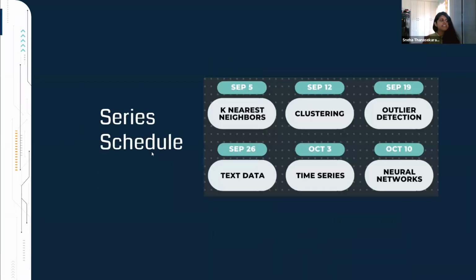To kick off this series, as mentioned, it is a 6-week series starting with K nearest neighbors. And here's what we have in store for the upcoming sessions. The registration link is the same for all these sessions. So if you're on this webinar, you have registered for all the sessions and you are all set.